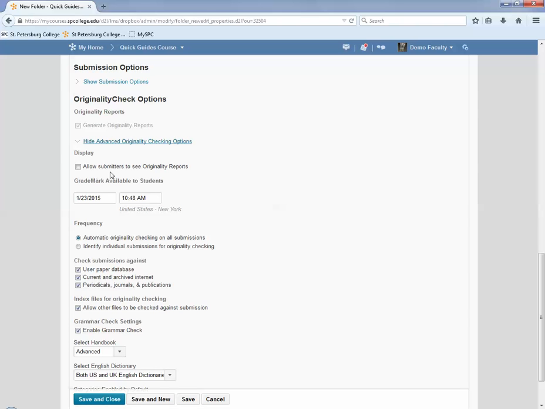The first one, allow submitters to see originality reports. Choose this option if you'd like your students to see the originality report that is generated for the submission. Honestly, not sure why this one isn't checked. This is one that I would definitely check because I want my students to see the originality report because this is meant to be a learning experience.